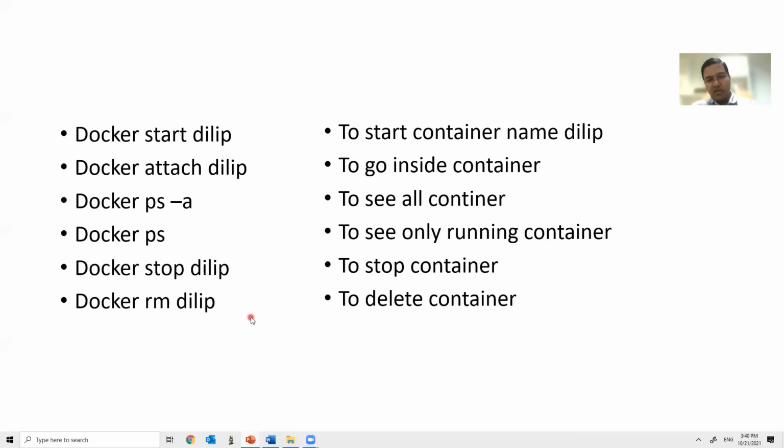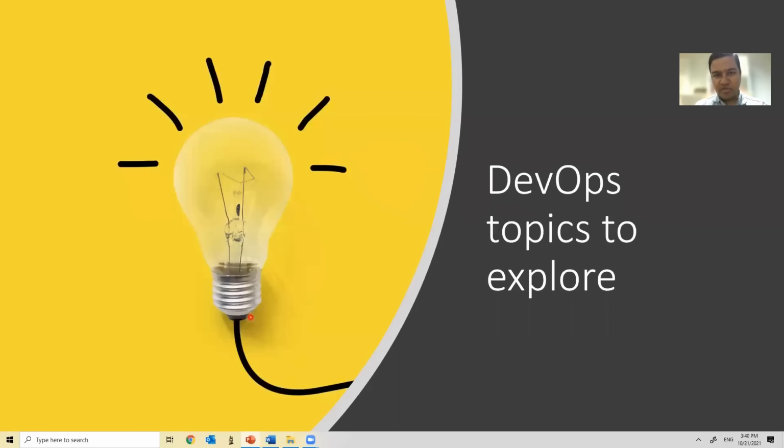Okay, so far, so good. Can we have a 5-minute break, and then we move to the part which is DevOps topics to explore, and then we end today's session.